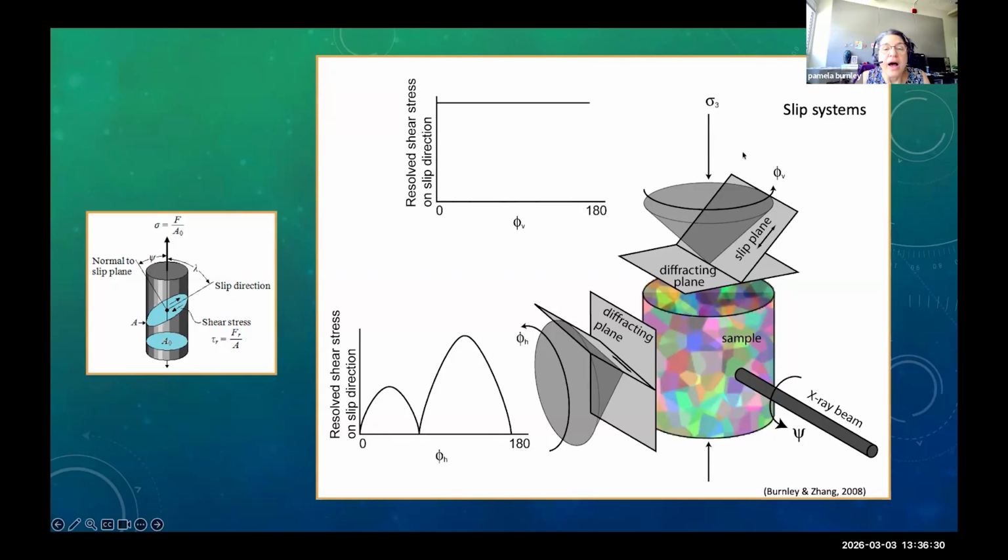Okay, I'll go on. So one of the things that this group of crystals then has in common, in addition to the diffracting plane, is their Schmidt factor. And I've got a little diagram over here showing how we calculate the Schmidt factor, but it's basically the amount of shear stress resolved onto the slip plane. So all these guys have the same Schmidt factor. So if we looked at the resolved shear stress on the slip direction, as a function of this little phi angle, they're all the same, okay?